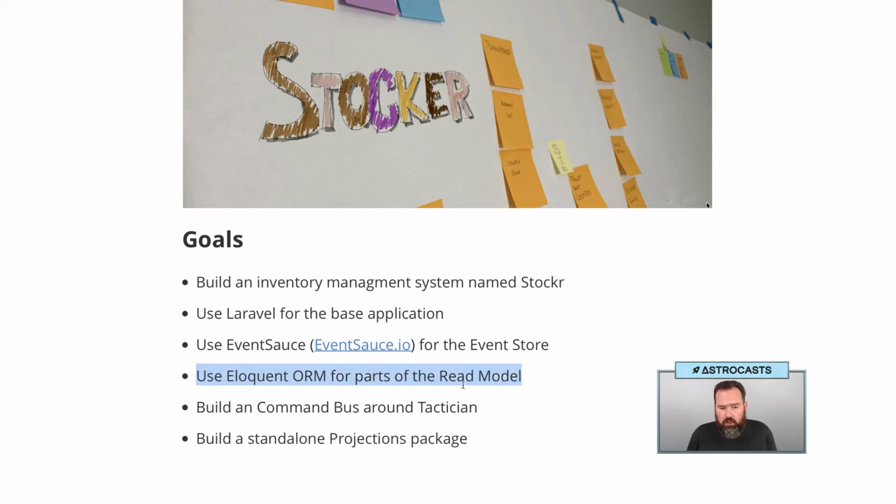Also, I want to use Eloquent ORM for parts of the read model. So the projections themselves will probably be writing for the most part to just straight up Eloquent ORM models. So if you're familiar with Laravel, hopefully you'll be able to see this as well.